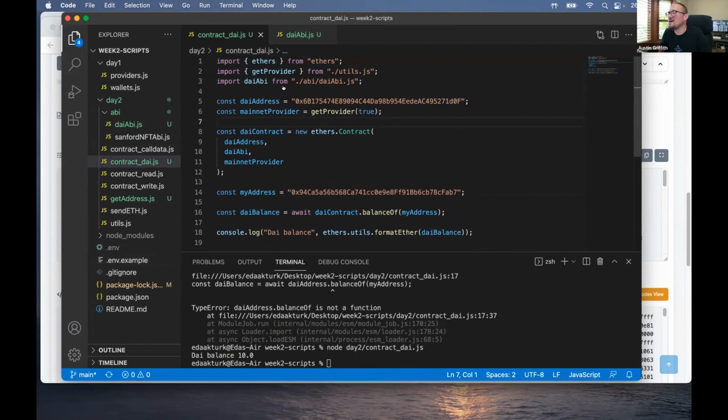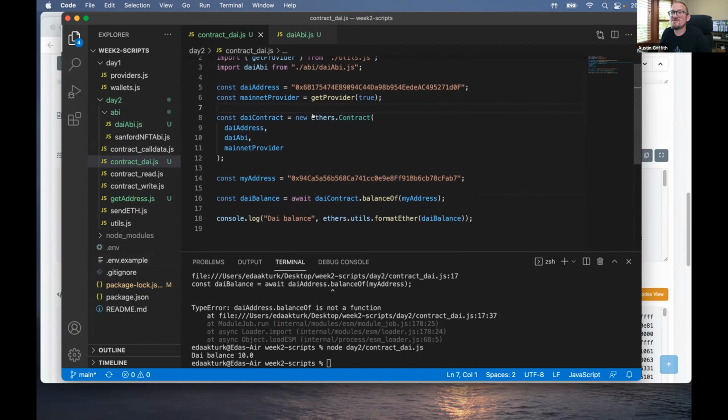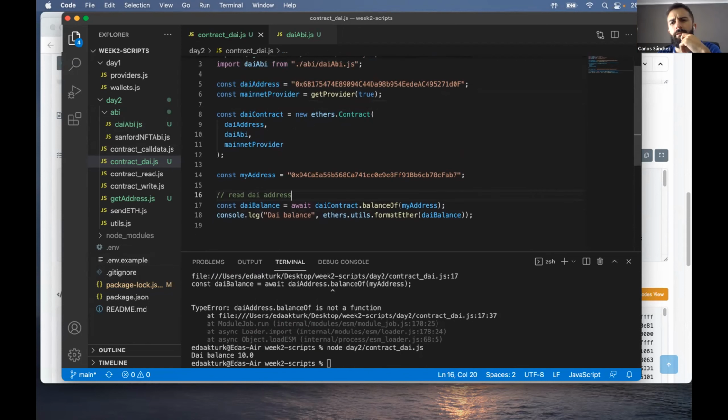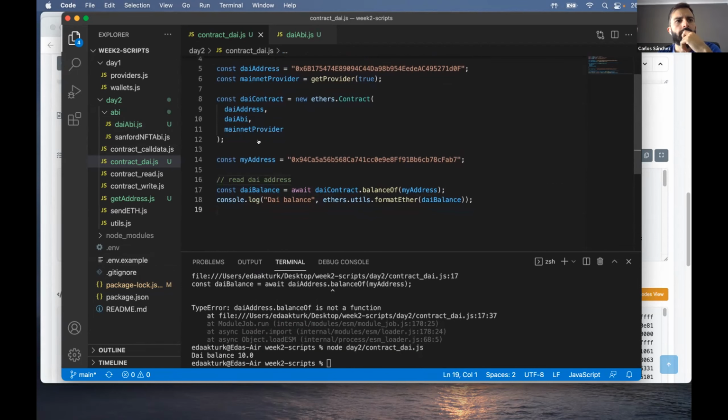Okay, let's just keep editing this same script. So we're able to read our address. Now the goal is we want to send some DAI to Stanford, right? So we're going to need to call transfer. DAI dot transfer, I think, right? Yes.